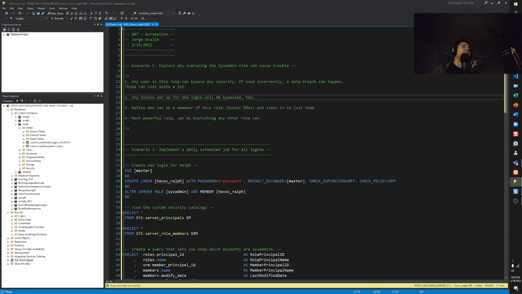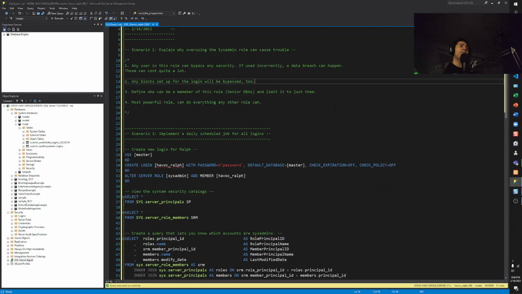Keep in mind that the system admin role can do everything any other role can. It's basically all together. So that could be very, very dangerous. That's why we don't want to do that.